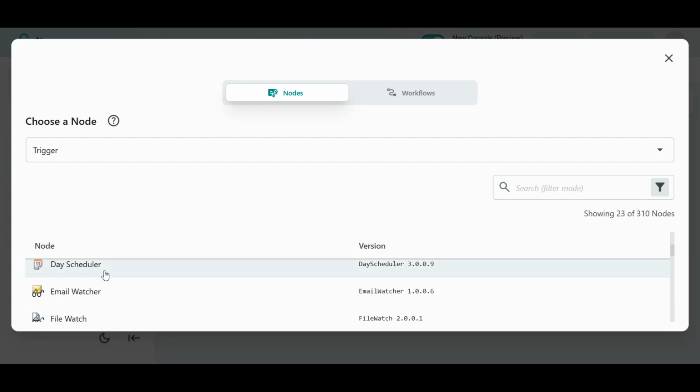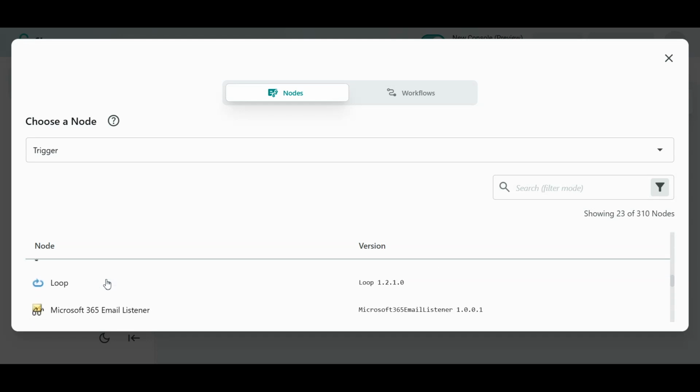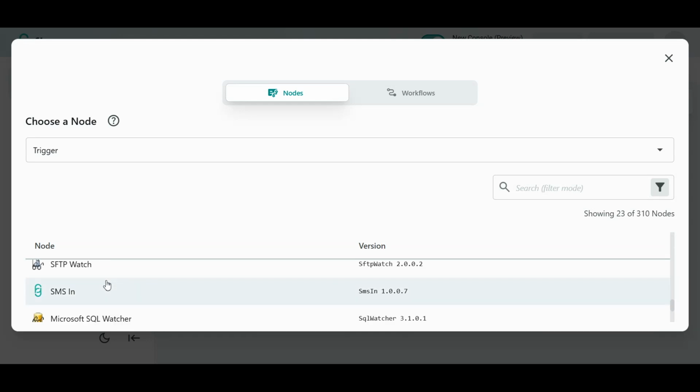We then have triggers. Triggers will determine the condition upon which your workflow executes. In other words, it allows you to determine whether your workflow should execute once daily, based off of an email arriving in an inbox, or a particular queue. There are a number of mechanisms to determine whether your workflow should kick off.